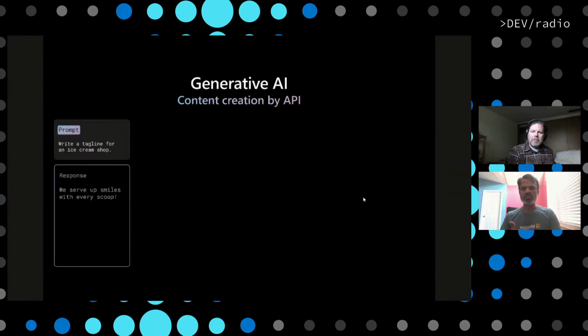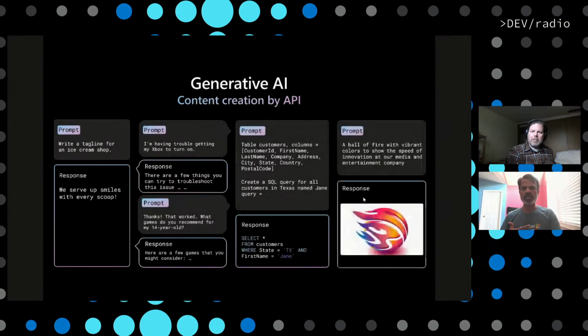The way to interact with these models is just by giving natural language as the input. As you see in this example, you just ask a question, give a natural language input. For example, write a tagline for an ice cream shop. These models give the response back. We call it a response or completion. So depending on which model you interact with, it gives the response.